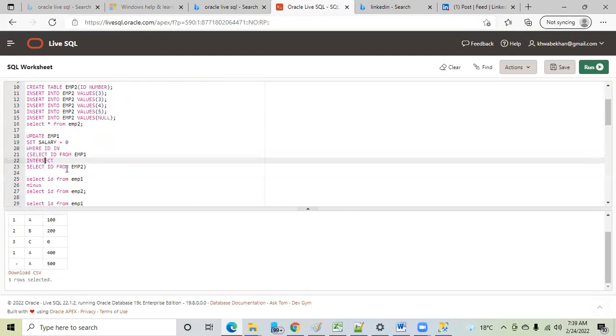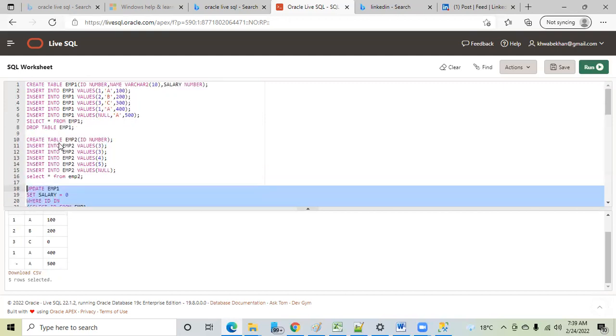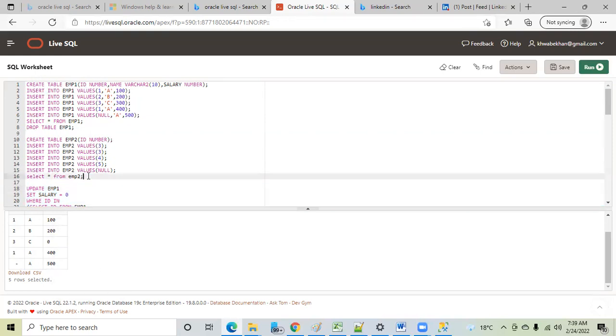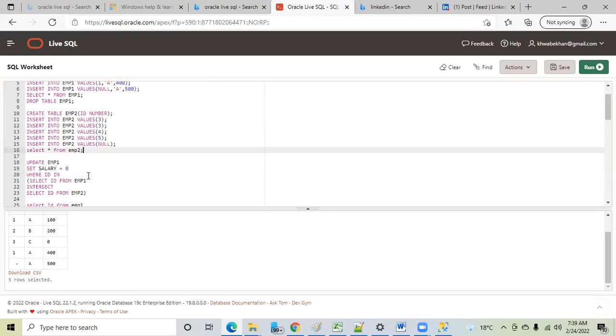I have executed this update query, but after that I validated and observed that only ID 3 has been updated to 0, but null was not updated to 0. Why is this? Because the subquery is not considering null. Very good. Okay, now the question is why your subquery is not considering null?